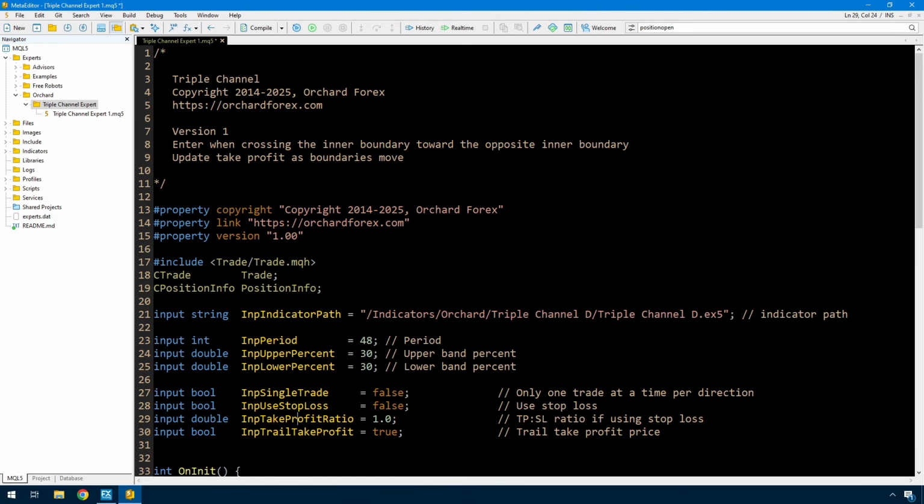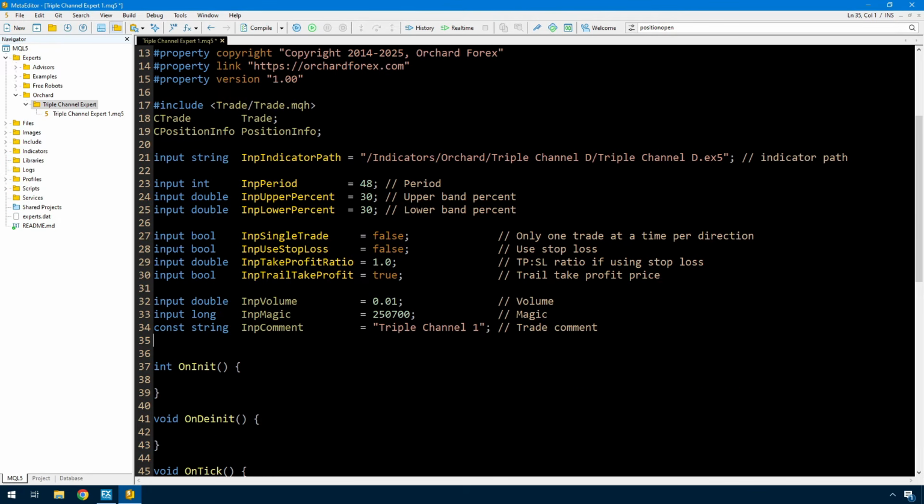And remember that this take profit price moves, and so as that moves, the stop loss will also move to maintain that ratio. And then finally, this input trail take profit. Now that's the default that I described earlier, which is that the take profit will move with that boundary line. If you set that to false, then the take profit will stay wherever that line was when the trade was entered. And then finally, some standard values, the volume for each trade, the magic number, and a comment.